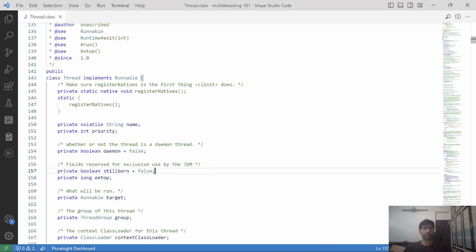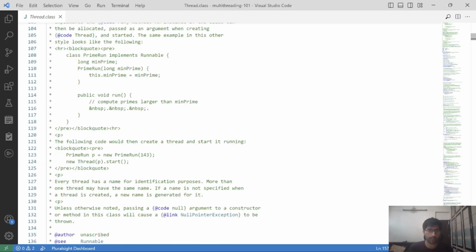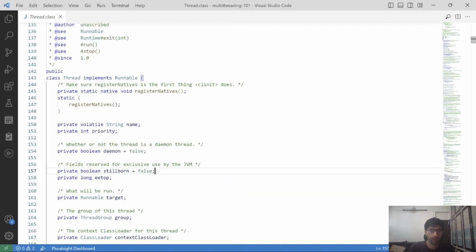Now let's look at the Thread class. We'll try to see at a high level what it does. We'll not deep dive into each and every line of code. But to start off, this class has excellent documentation around it, so feel free to go through it. But let's look at line number 143.